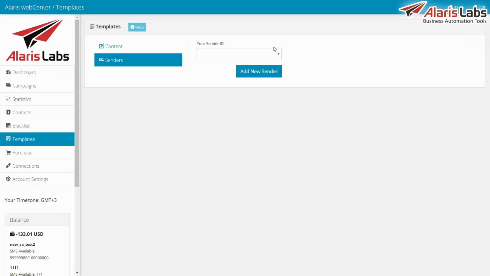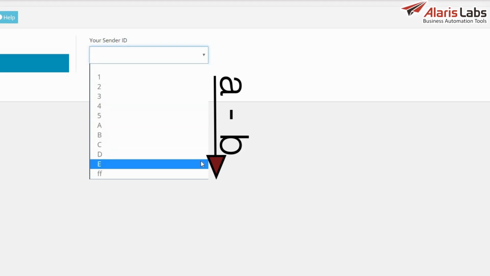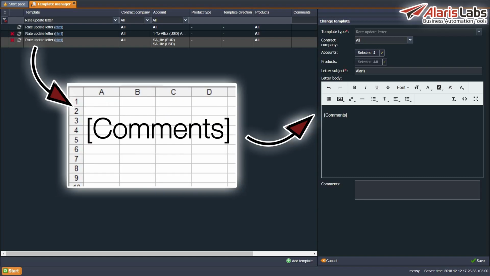In Alaris webCenter, Senders list of the Templates page is now shown sorted by name. Now, the comments marker, designed for the rate update letter HTML template, can be used both in the message body and the rate file. Previously, when using multiple lines delimited by the line break symbol, it worked correctly only in one of the locations, message body or rate file, and now it operates correctly in both.